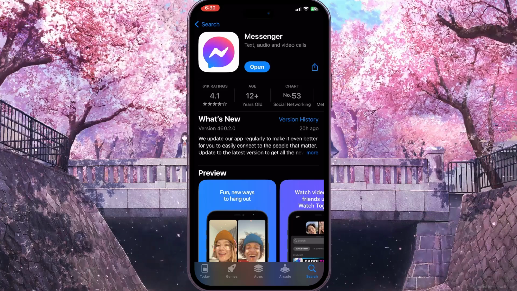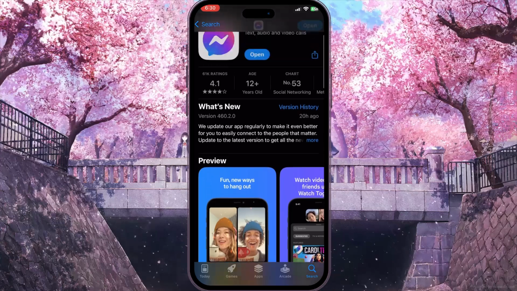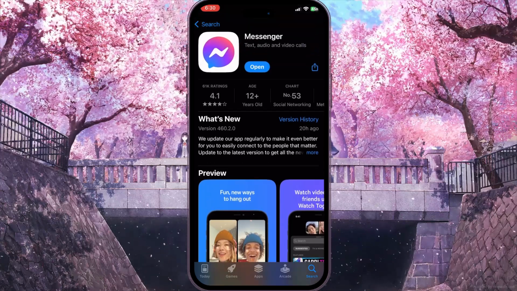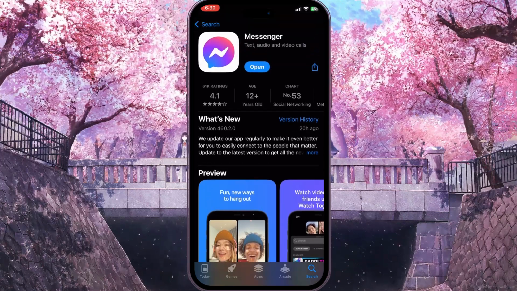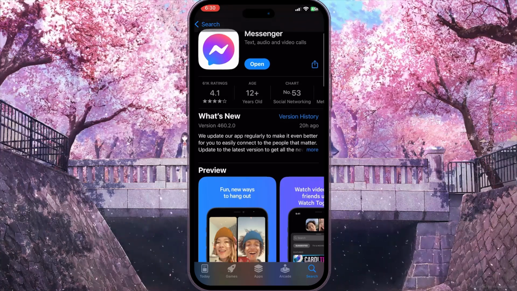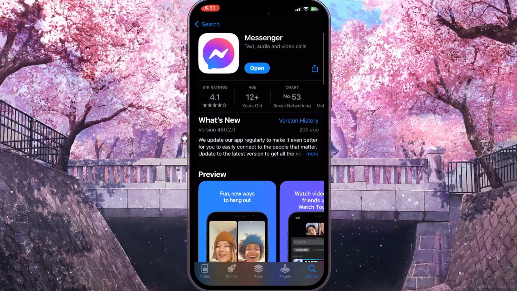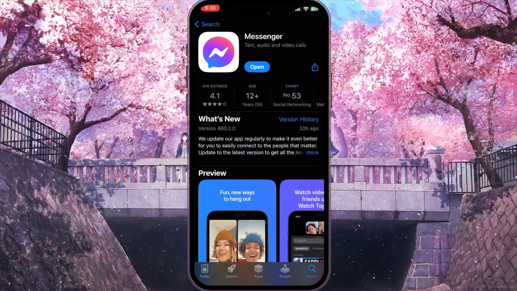You will see an update button right here, and it basically means that you will update to the latest version, and it may also remove any bugs, because Facebook Messenger support team always releases some new updates where they fix bugs and problems. So basically that is it, that is how you can fix video not playing in Facebook Messenger.